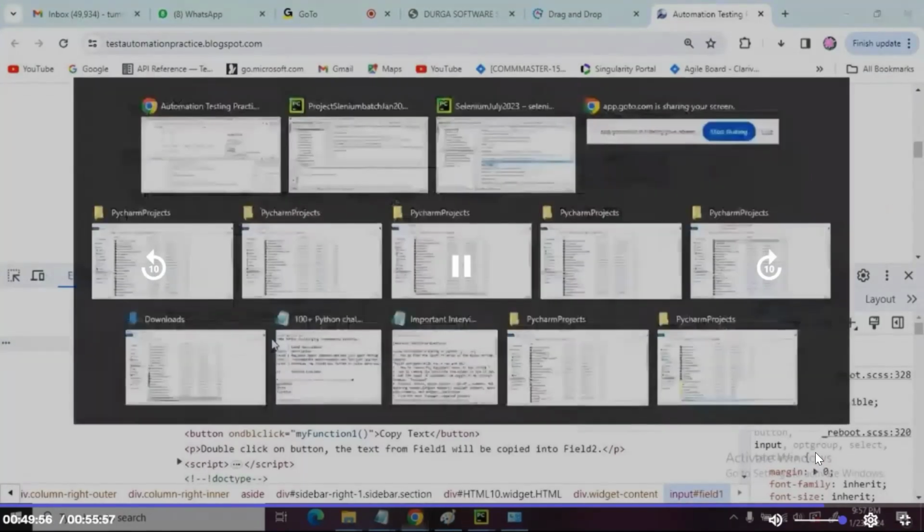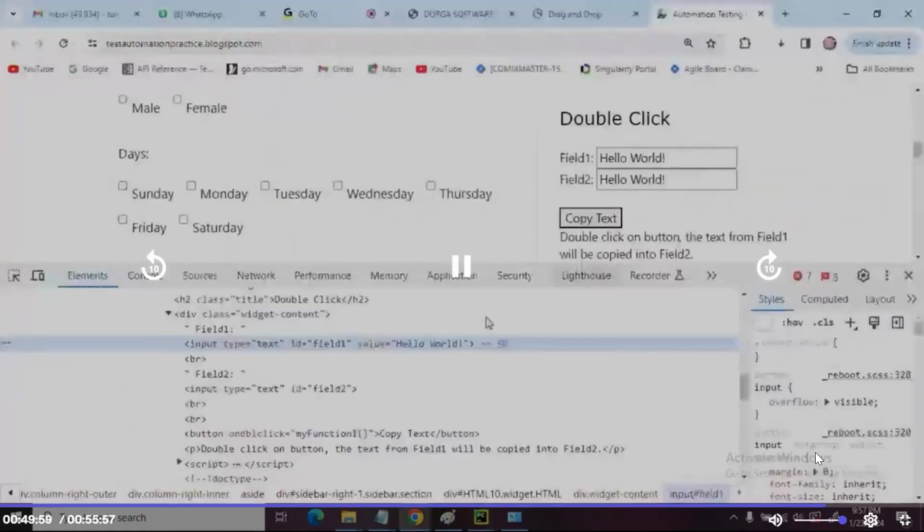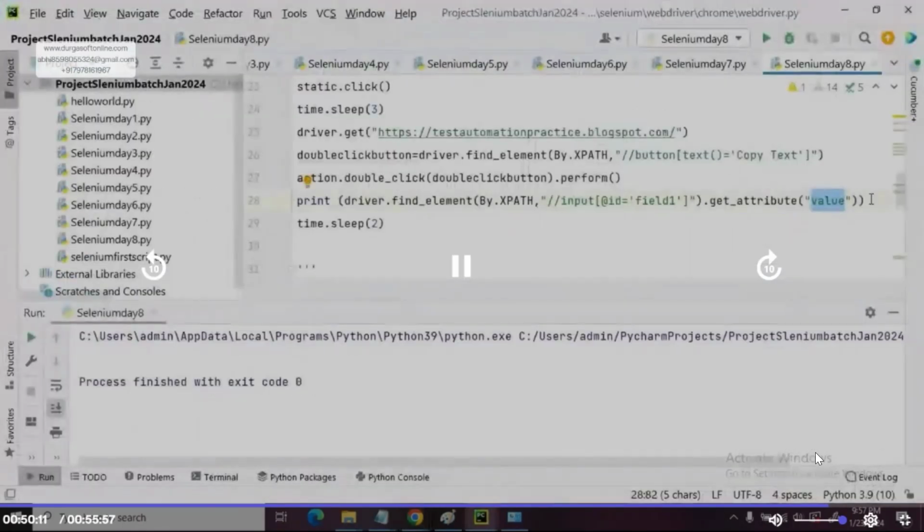Similarly, get attribute of value. What is the get attribute of this one? This is the attribute, right? I'm saying get attribute of ID. If I say, it will give me field 1. If I say get attribute of value, it will give me hello world. Okay, so I'm just asking what is the get attribute of value.